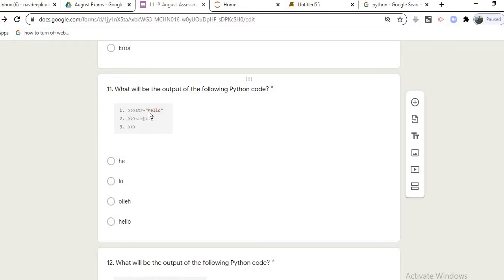So h is having the 0 index value, e is having the 1 index value, and l is having the 2, but 2 is excluded. So simply this will have the answer he. So he is in the very first option here. You can easily judge from here that the output of this code will be he.